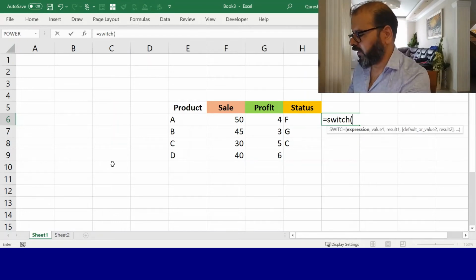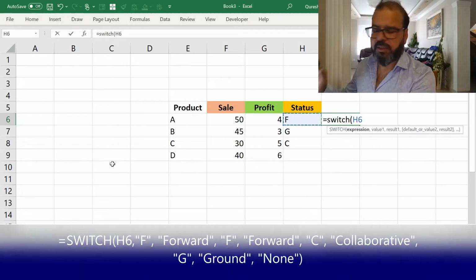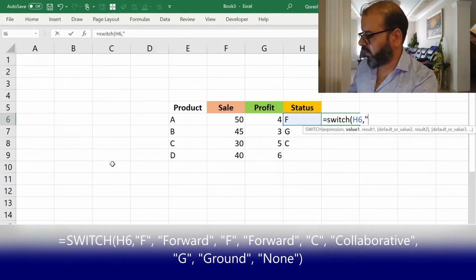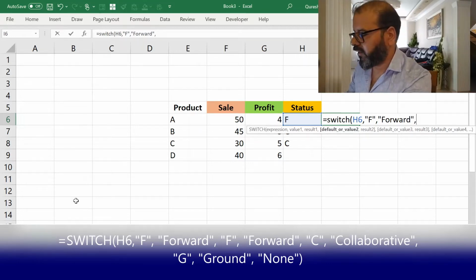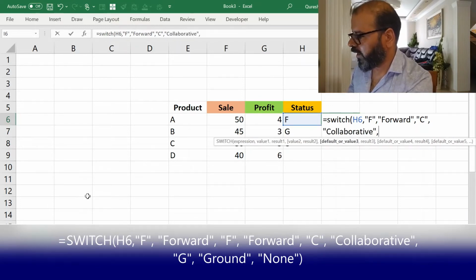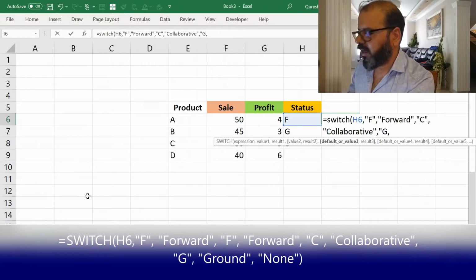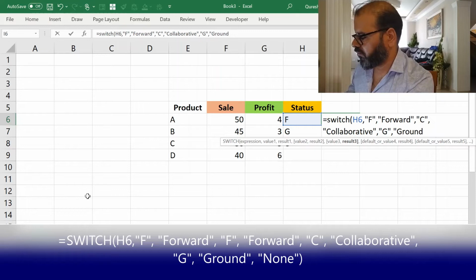So for example, in this case, switch what in this particular cell? In a case, if it is F, then switch it with, let's say, forward. In a case, if there's another one, C, then change it to collaborative. In a case, if it is G, then change it to, let's say, ground, just as an example.